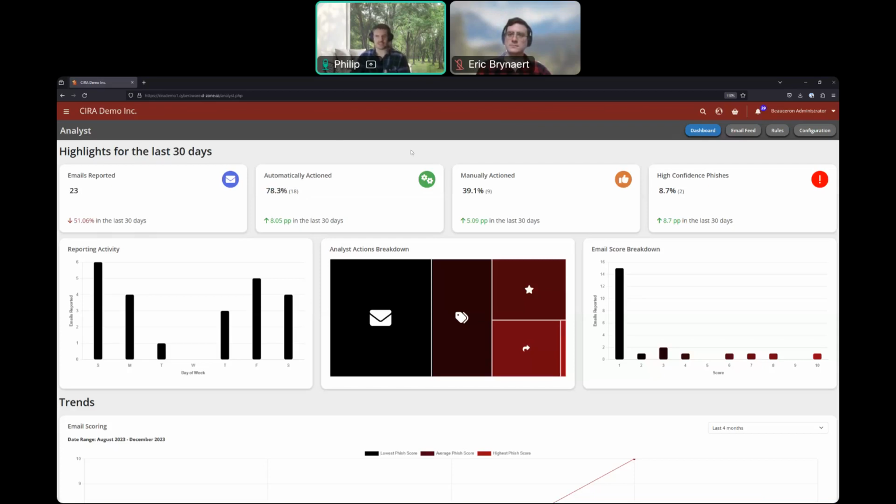Keep in mind, this is just a demo environment, but usually a well-tuned analyst, once it's been set up and you've been using it for a month or two, we'd like to see them in the 90 to 95% range in terms of automatic reaction. Manually actioned, pretty straightforward. If you've taken any sort of manual action, that will be tracked here.